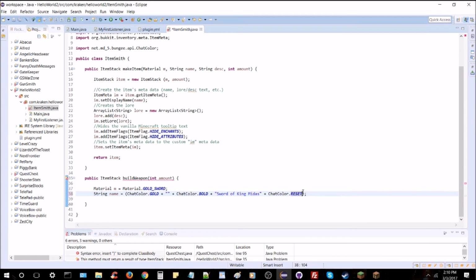gold and bold. So we could put King, Sword of King Midas, and then like an extra part, like plus one life, whatever you want to put after that. And it'll come out in regular, you know, gray text or whatever. So there's the name. And finally, the description.